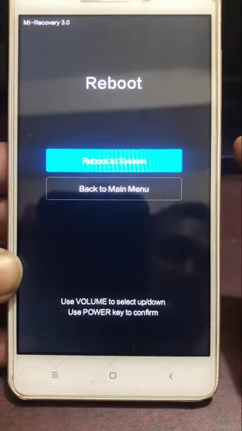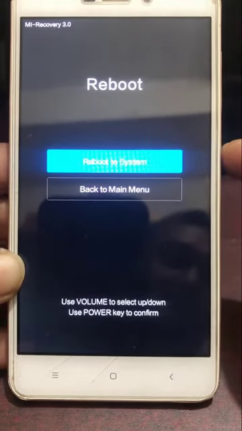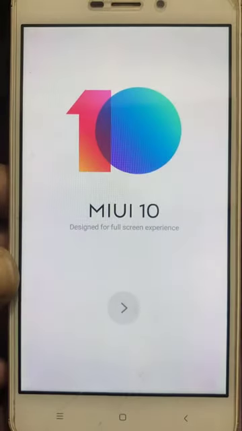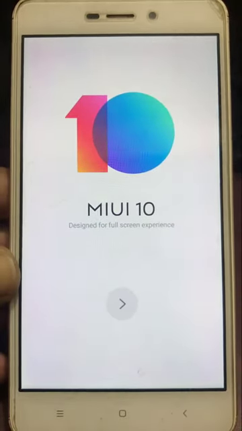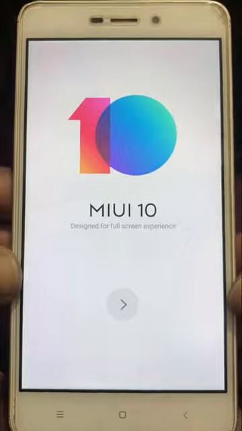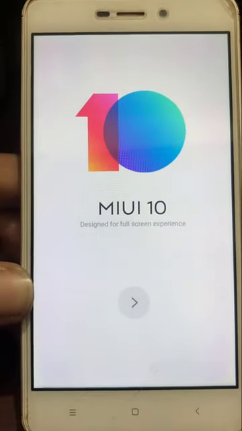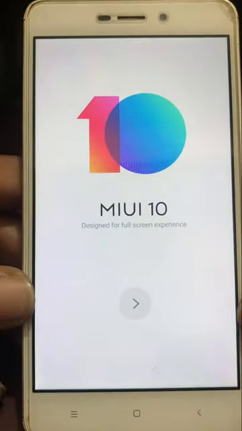Reboot. Reboot to system. Okay, reset done. Now it's like a new phone. Now we will see how to configure or set up a new phone.